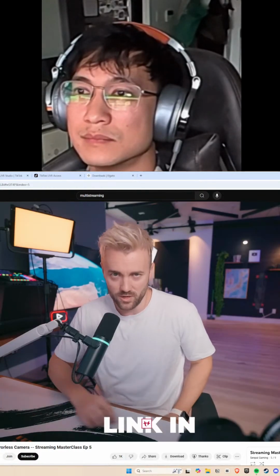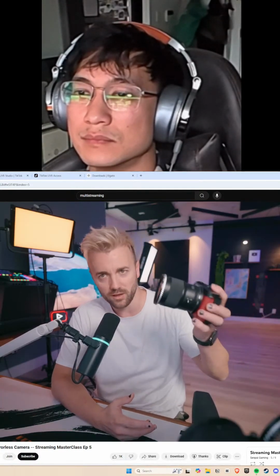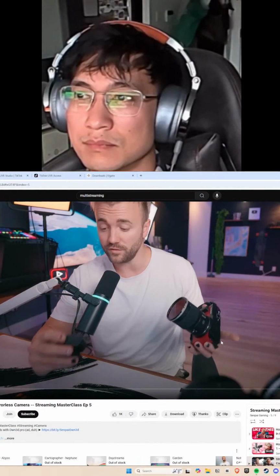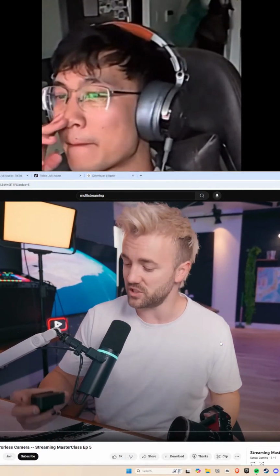Let's jump into mirrorless cameras. Why do people even use a mirrorless camera when you can get a really good webcam now for like $100 to $150? Well, a couple reasons. The first reason is pretty obvious. You're going to have a superior image quality.